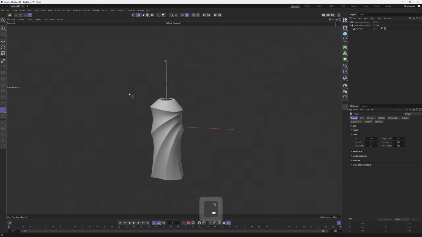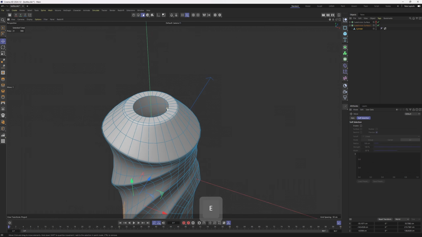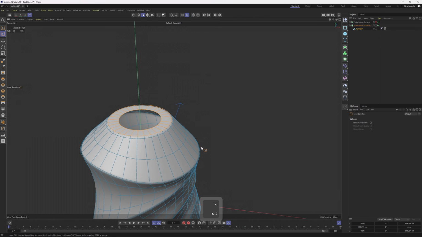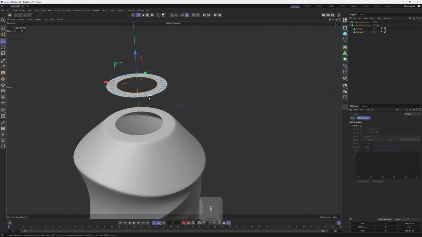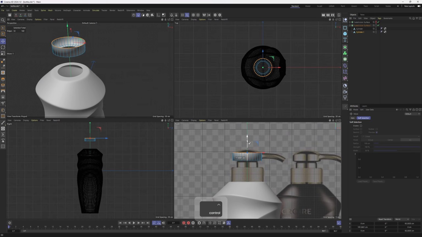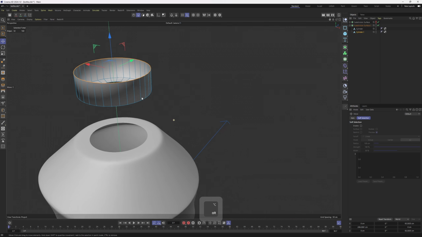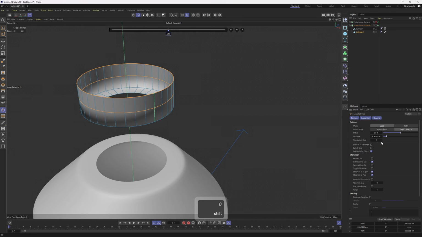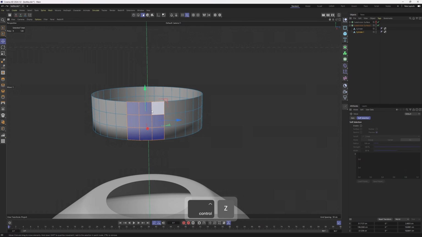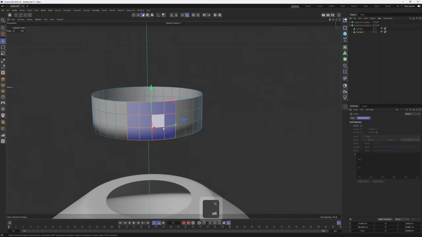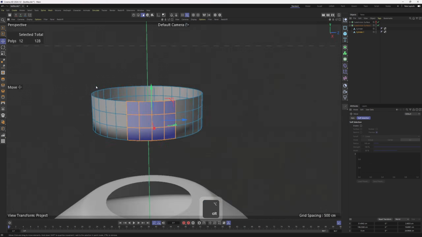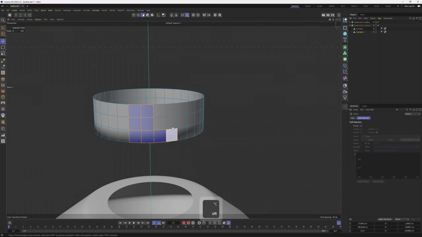Now let's try to model the head. I will go ahead and split out these polygons. Then I will move them up, scale them in, then grab that outer loop, hold down Control, move these up. Then I will add in two loops in the middle because we are gonna need more geometry to model that circular detail. So yeah, we have the same amount of polygons on each side.